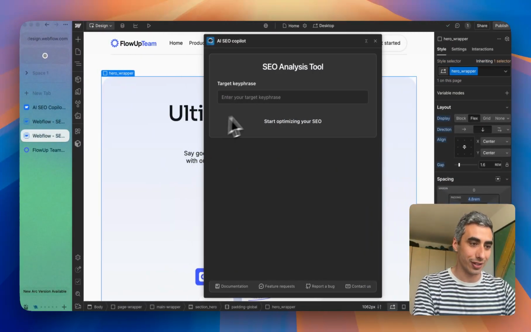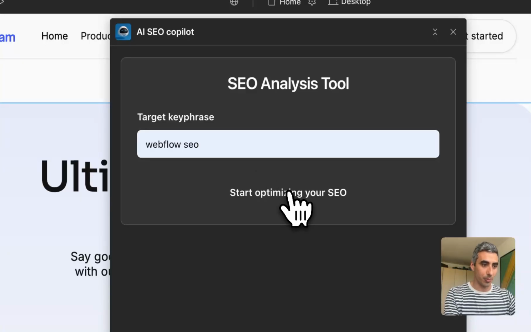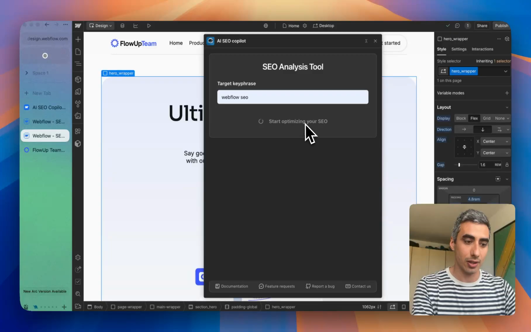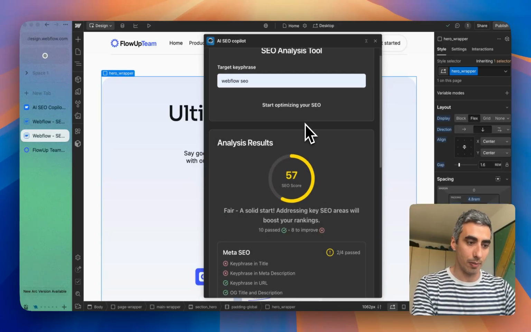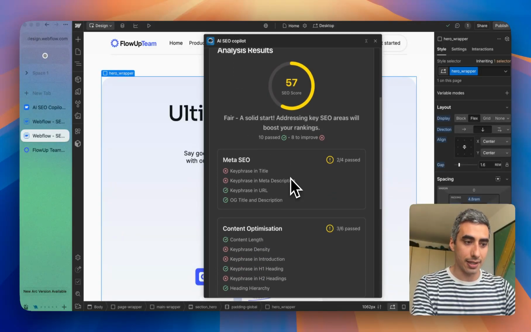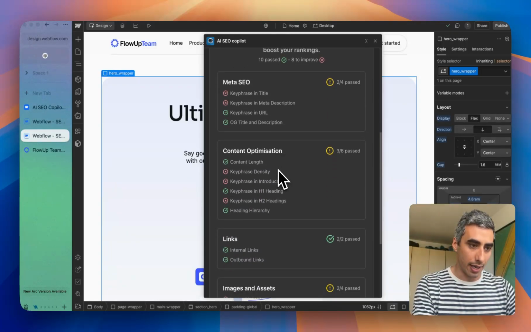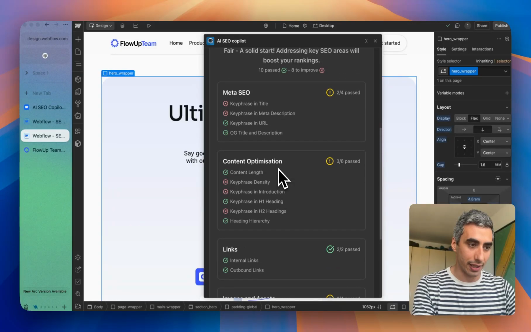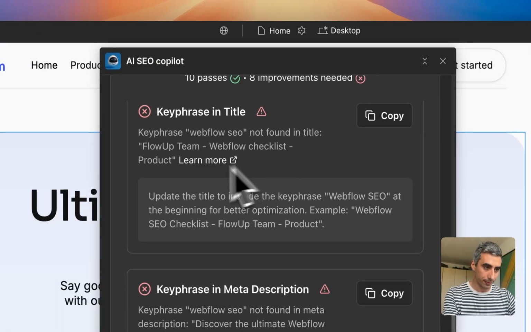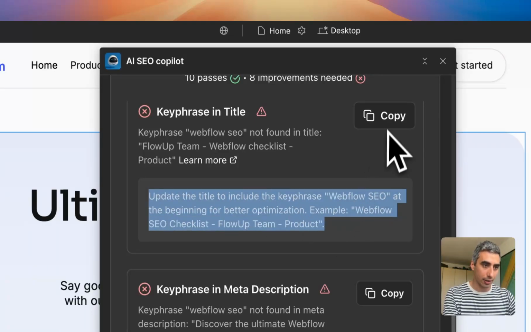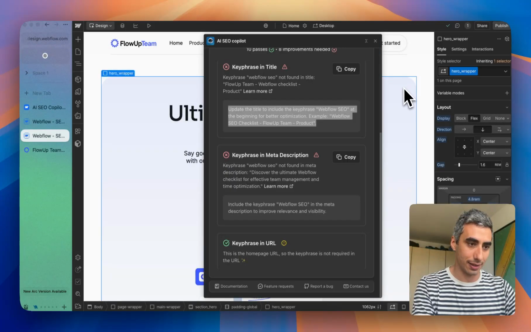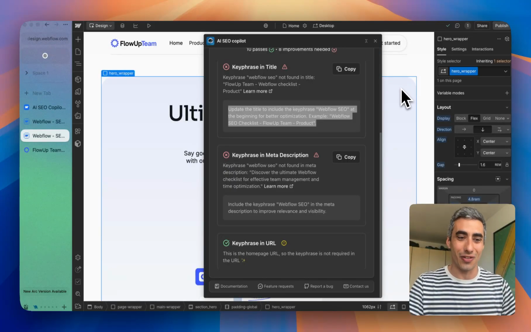So how does it look? Let's run our first optimization. I put in a key phrase, Webflow SEO. I'll start optimizing my SEO, and I should be prompted with a score. My SEO score is pretty average, and some recommendations. As you can see, I can have an overview, but then I can also click directly on a recommendation to see how to optimize for it. I get a recommendation that I can copy and directly install on my website settings. But this is for another video.